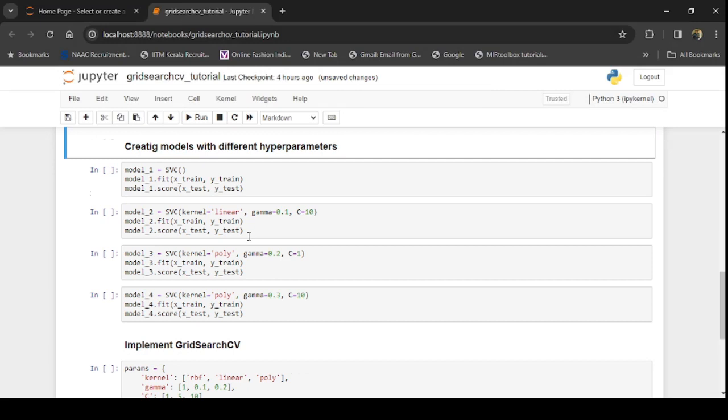Now, in order to perform hyperparameter tuning manually, we have to create a number of models like this. If you see here, model_1 we are creating with the help of default hyperparameter values.